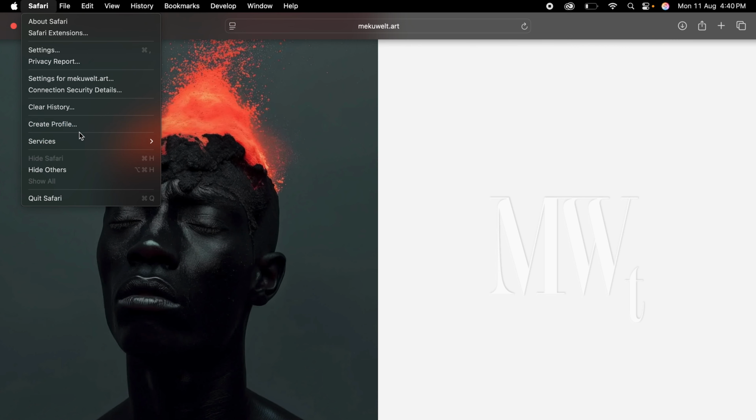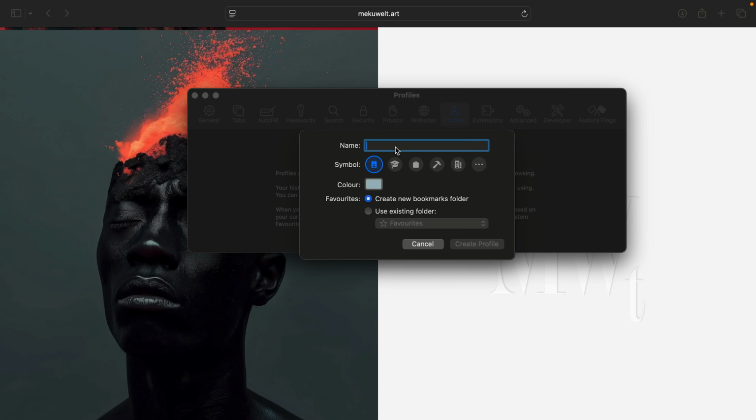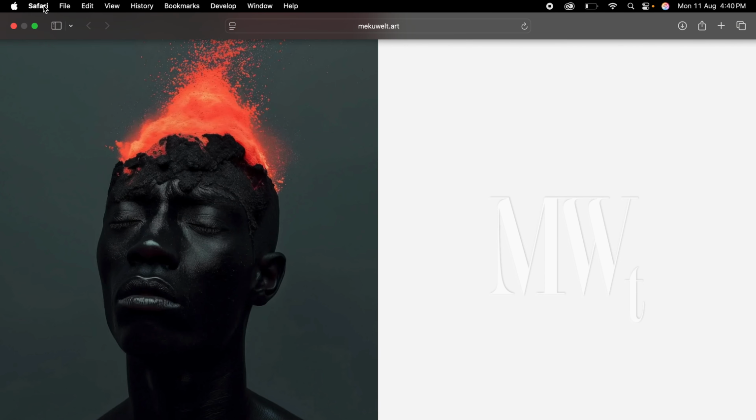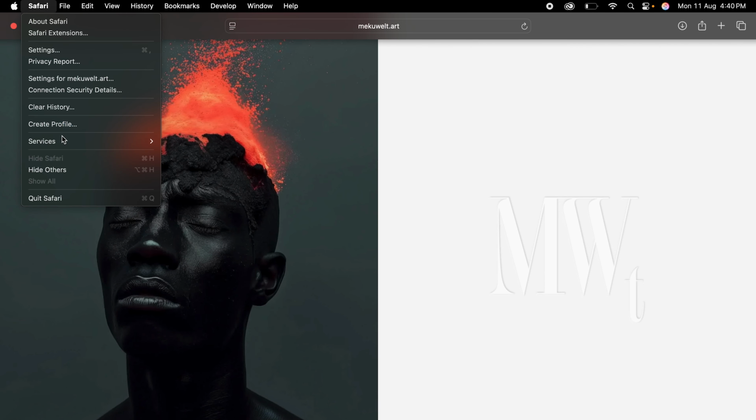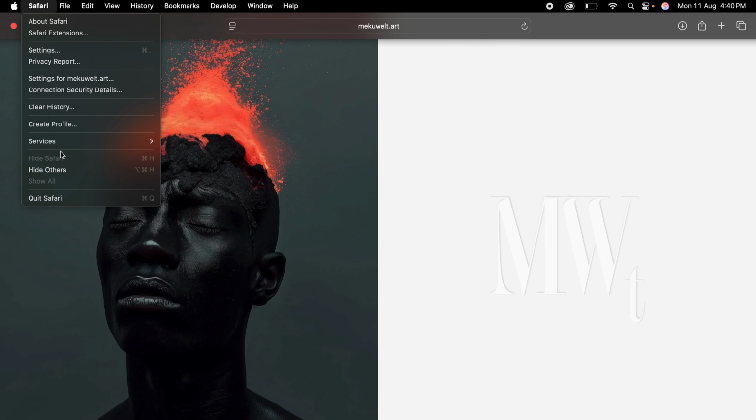Now Create Profile. It's going to let you create separate profiles, useful for organizing bookmarks, history, etc. There are a couple of options like Services and Hide Others, but those are system level features not specific to Safari, so I will skip them for now.